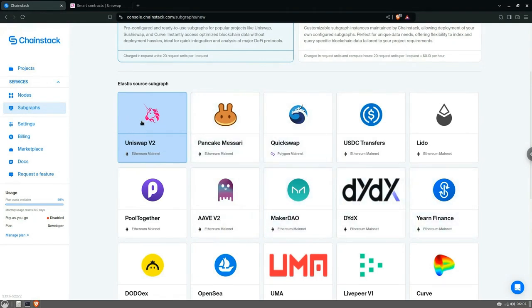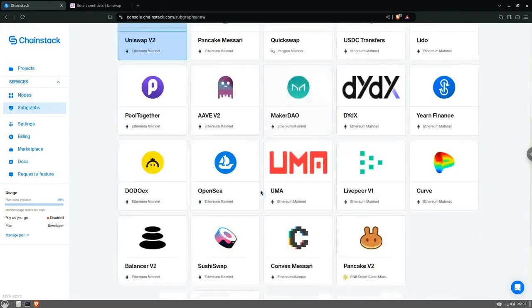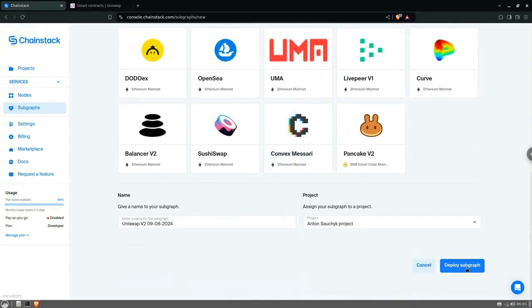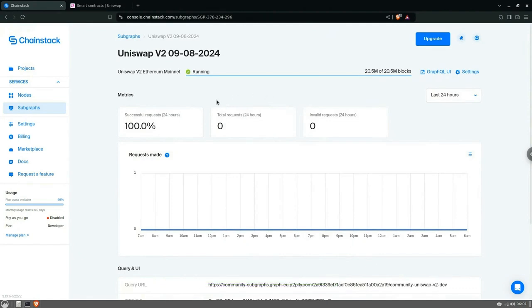Let's select Uniswap V2. This subgraph monitors and indexes data from Uniswap V2 smart contracts. With no heavy deployment or programming needed, you can access real-time data. Just add a new subgraph in the ChangeStack console and query data. The same applies to other major DeFi protocols here. Let's click Deploy Subgraph. That's it. We have this subgraph deployed.